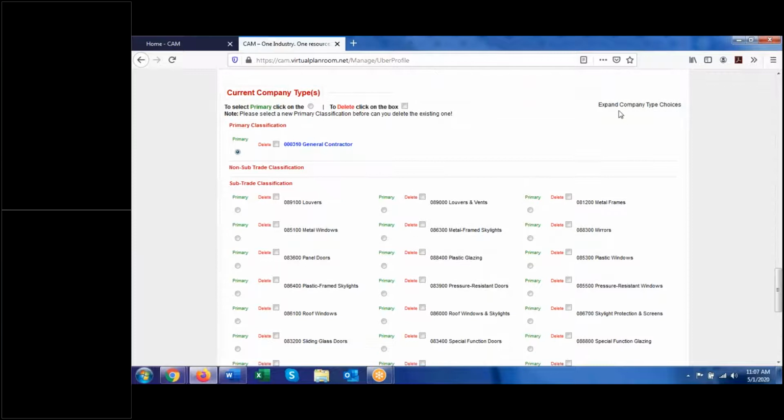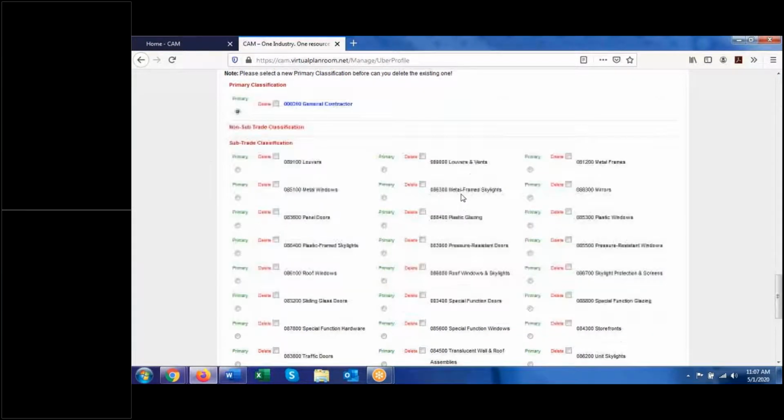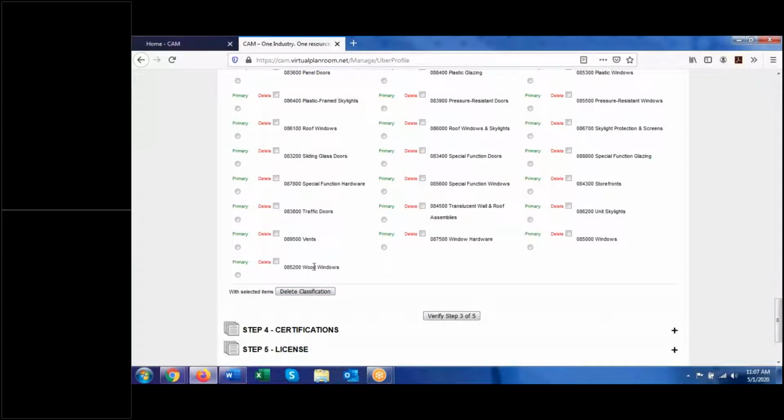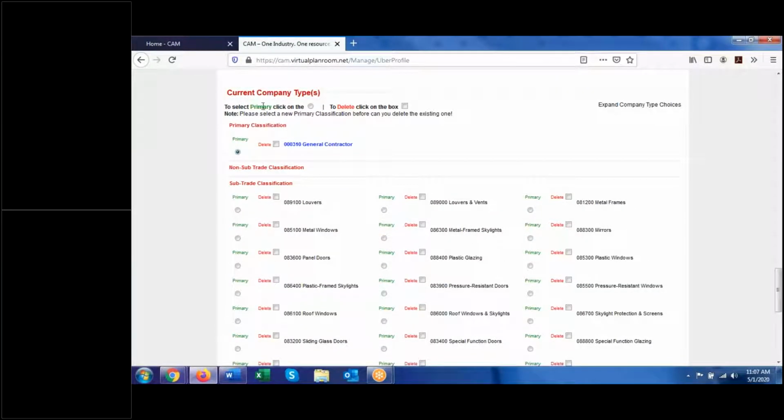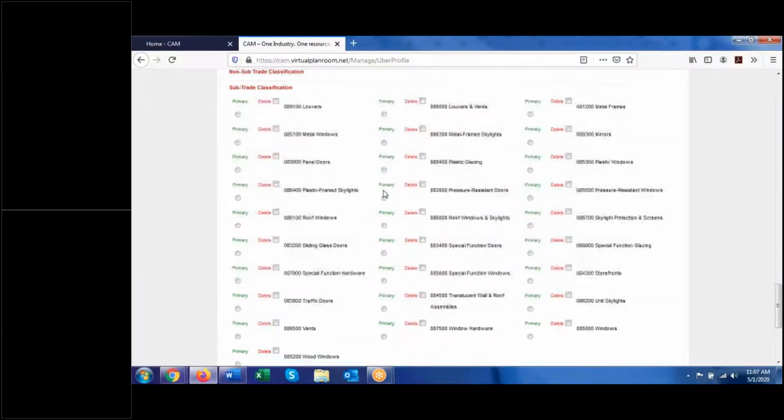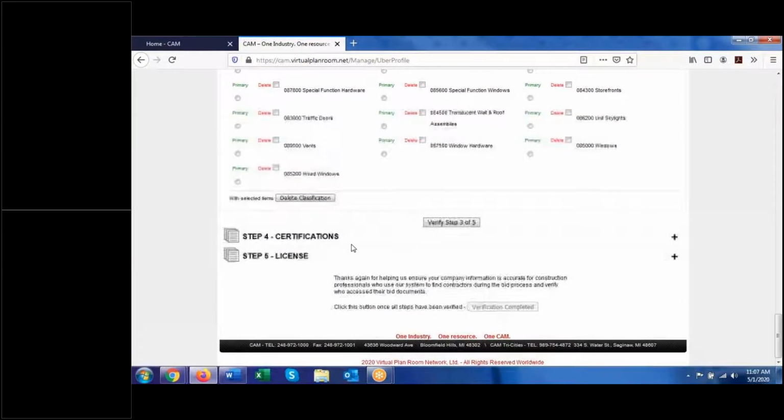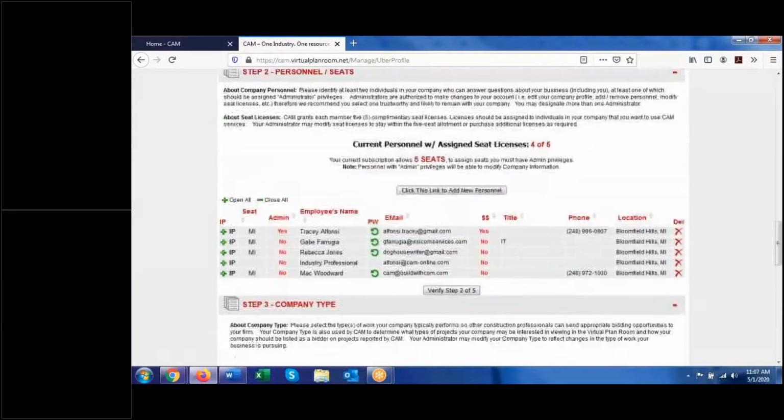So you can add classifications. You'd click here to expand your company choices. You can change your classifications, add or delete them, however they show up on your account. We have certifications and we have licenses, and I'm not going to spend a lot of time going into those. If you need assistance on putting those in, or maybe there's one that you want that's not an option on the list, just contact us and we will get something set up for you.